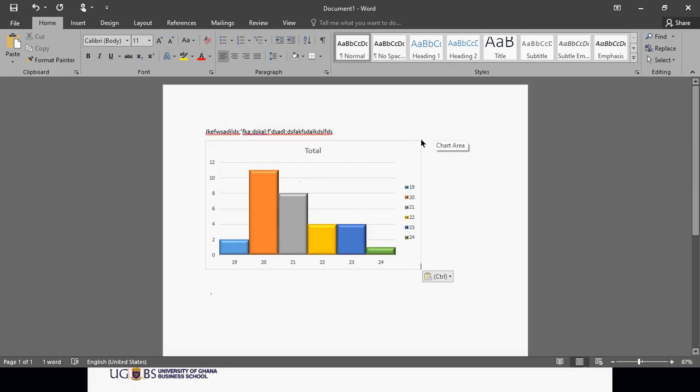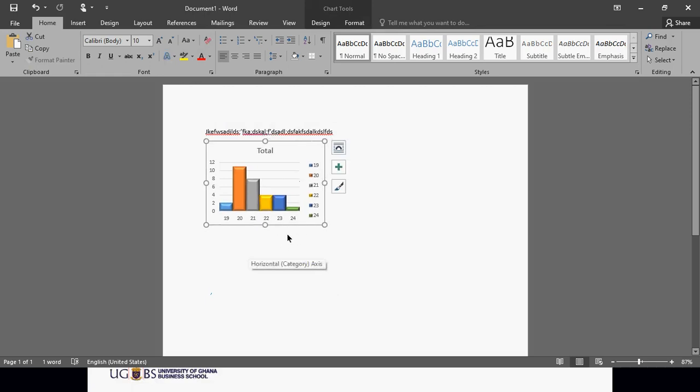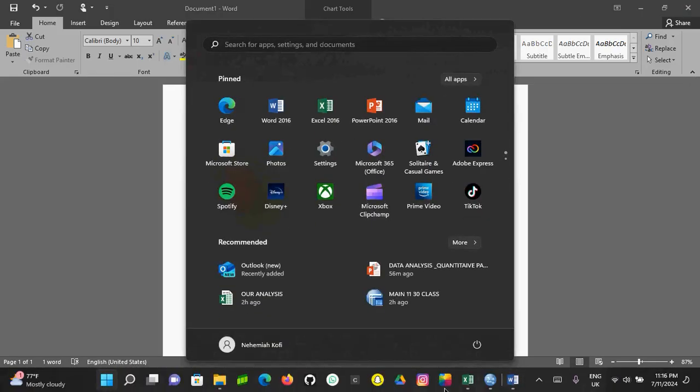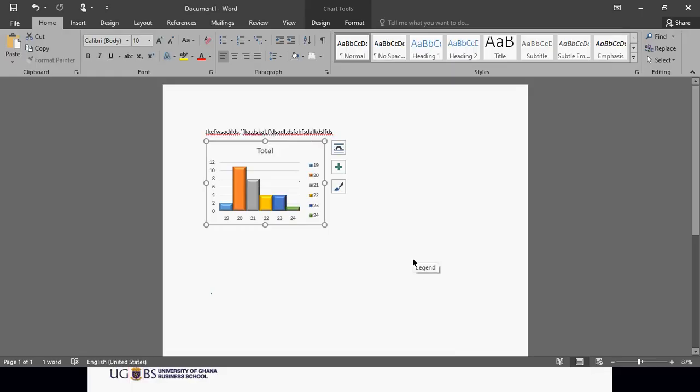Then you are seeing it here. Then you can reduce the size and write about this, based on the statistics. For example, there are 10 people in the class who are 20 years, and they are this, and they are that. Get it? So that's basically at that side. So let's continue on our Excel.